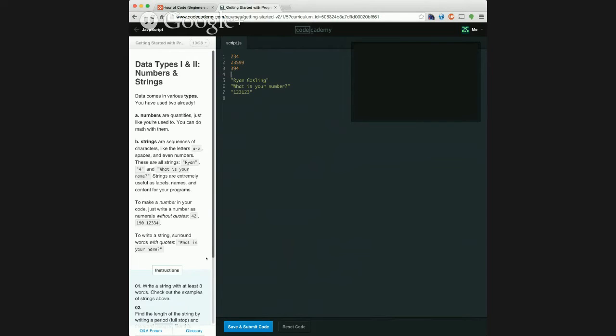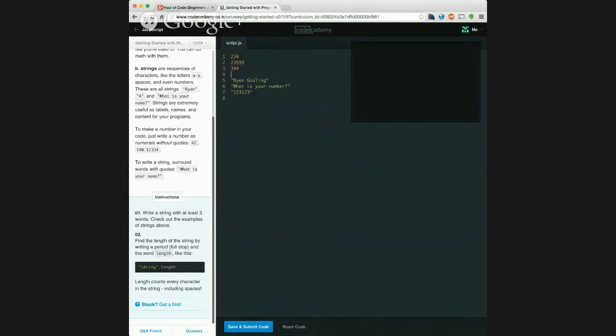Okay, so what are the instructions it wants us to do? Oh, also, with decimals, that's a number too. So let's see. Write a string with at least 3 words. Check out the above example of strings. Okay, so it basically wants you to write out a string and then find the length of it. So it's very close to what we did last time.